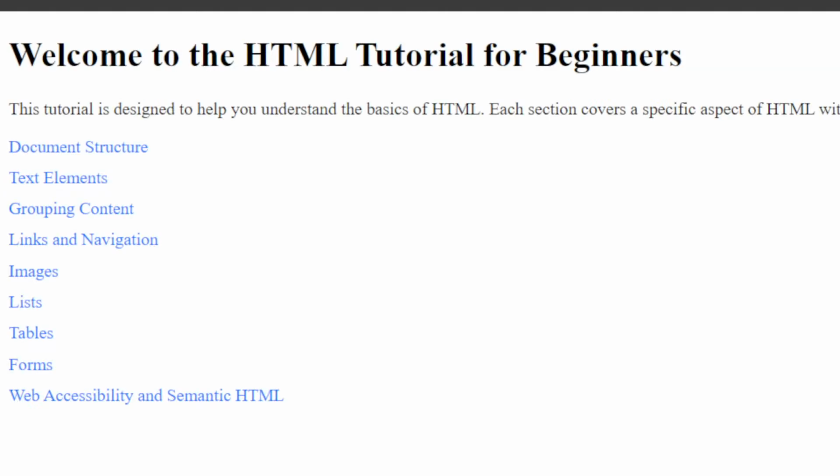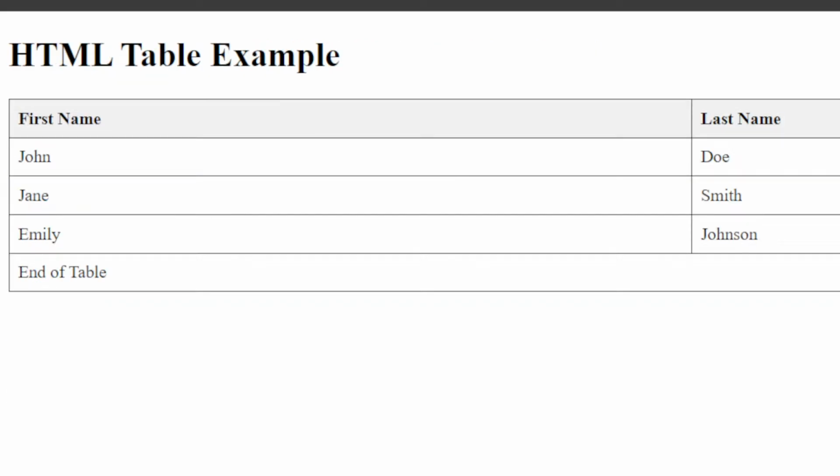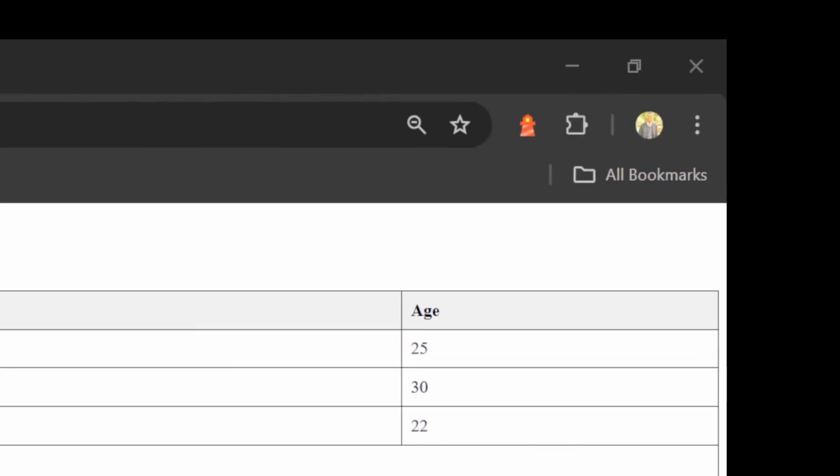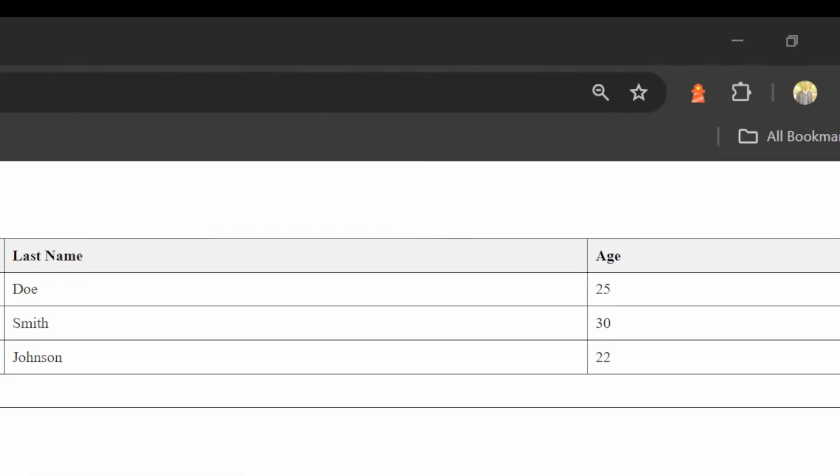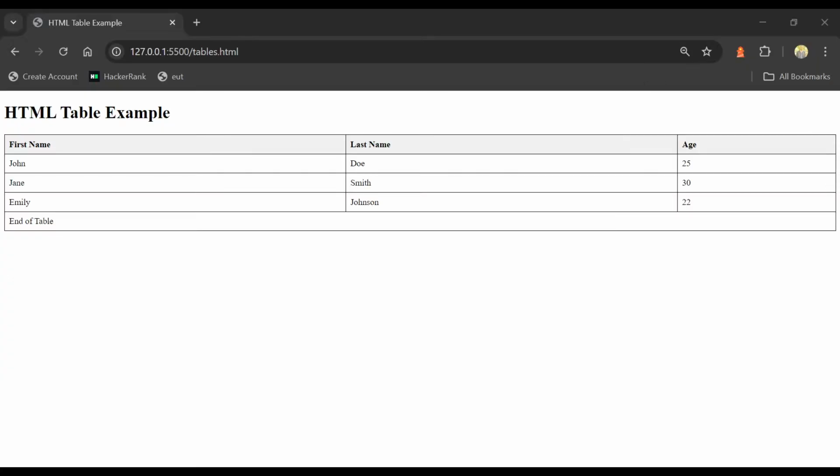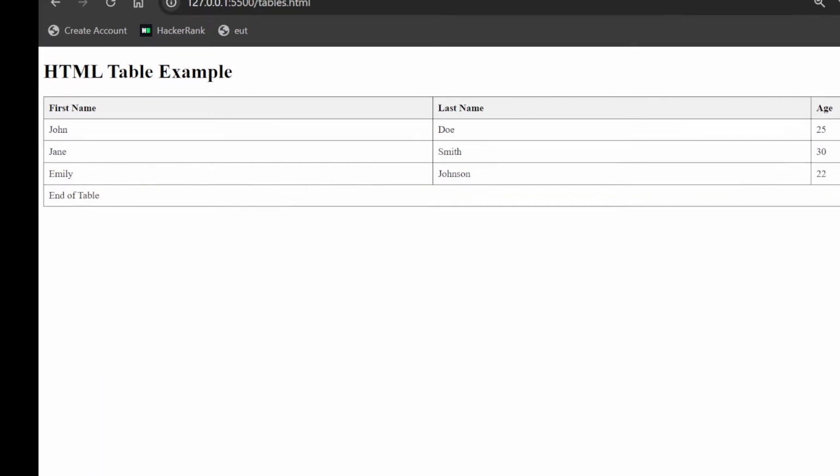Okay, so let's go to VS Code. This is some tables that were created. All right, so let's see full screen. Okay, this is not very clear for mobile users.